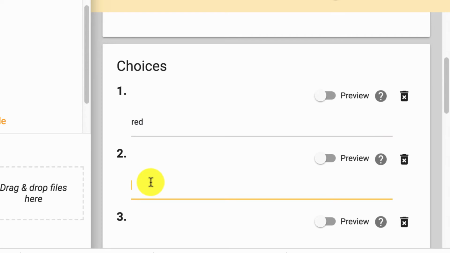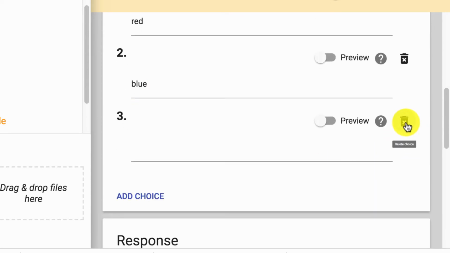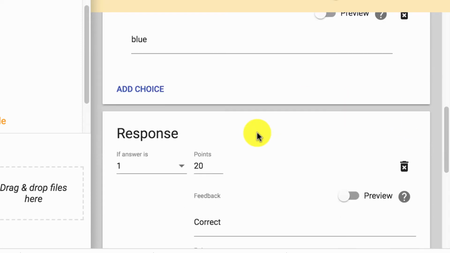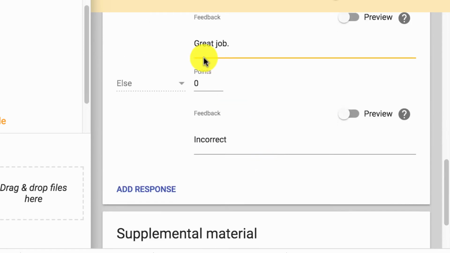Give some answers, and then be sure to delete the ones that do not apply or that you are not using. Then you're going to choose which is the correct answer, which could be more than one. Then you're going to determine the points for getting that question correct. Then you're going to choose the feedback that will display to the learner once they select this answer. These can be modified as well. Then you also choose the points or feedback for the incorrect answers.